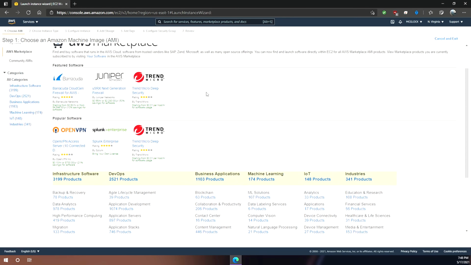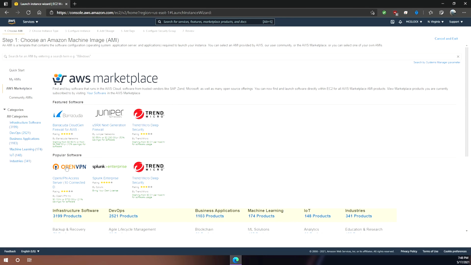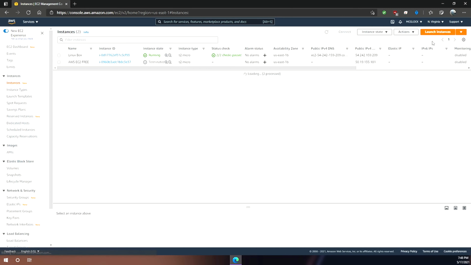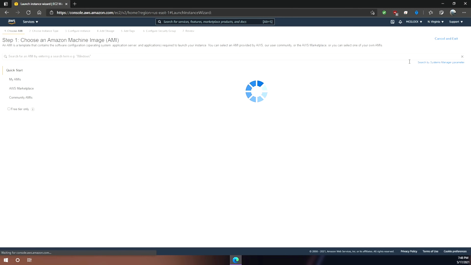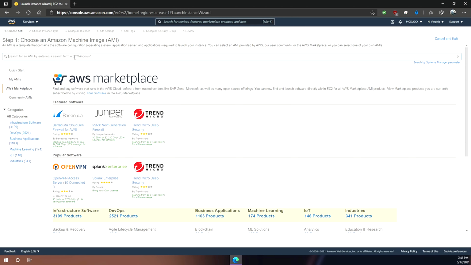If we were looking for, for example, an OpenVPN access server, if we wanted to run OpenVPN on a free tier, which is totally possible, then we could create our own VPN on AWS using this image from the AWS Marketplace. So we can actually do that, and I'll show you guys how this works. I'm going to hit launch instance, go to AWS Marketplace, and type in OpenVPN.